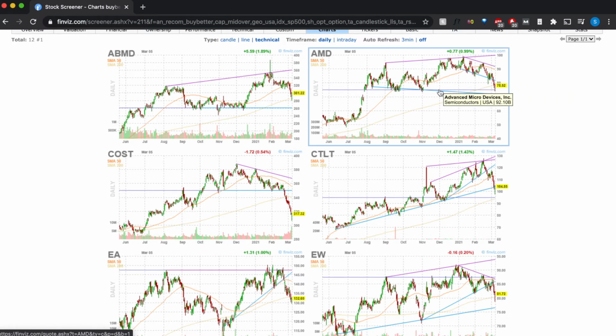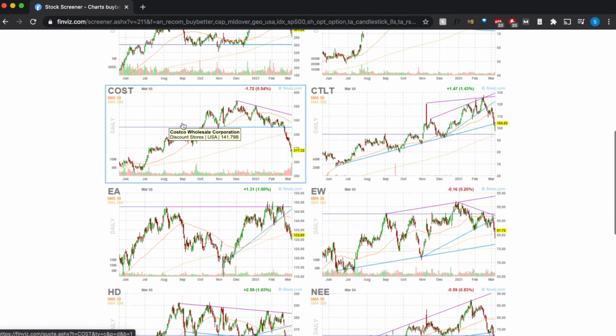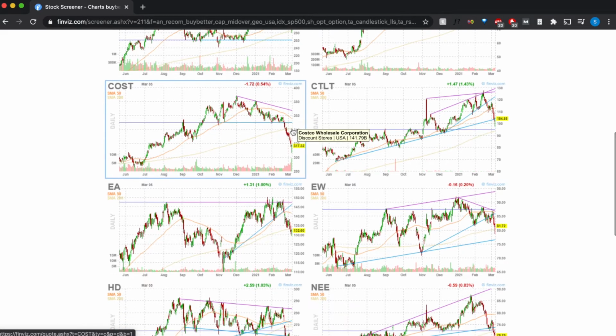Now let's go to Costco. So Costco definitely is not a buy right now. Why? Because you can see that there are no support levels here. The one level which was here at this level has already been broken. There's a blue line which the tool automatically puts there, and this is already broken.